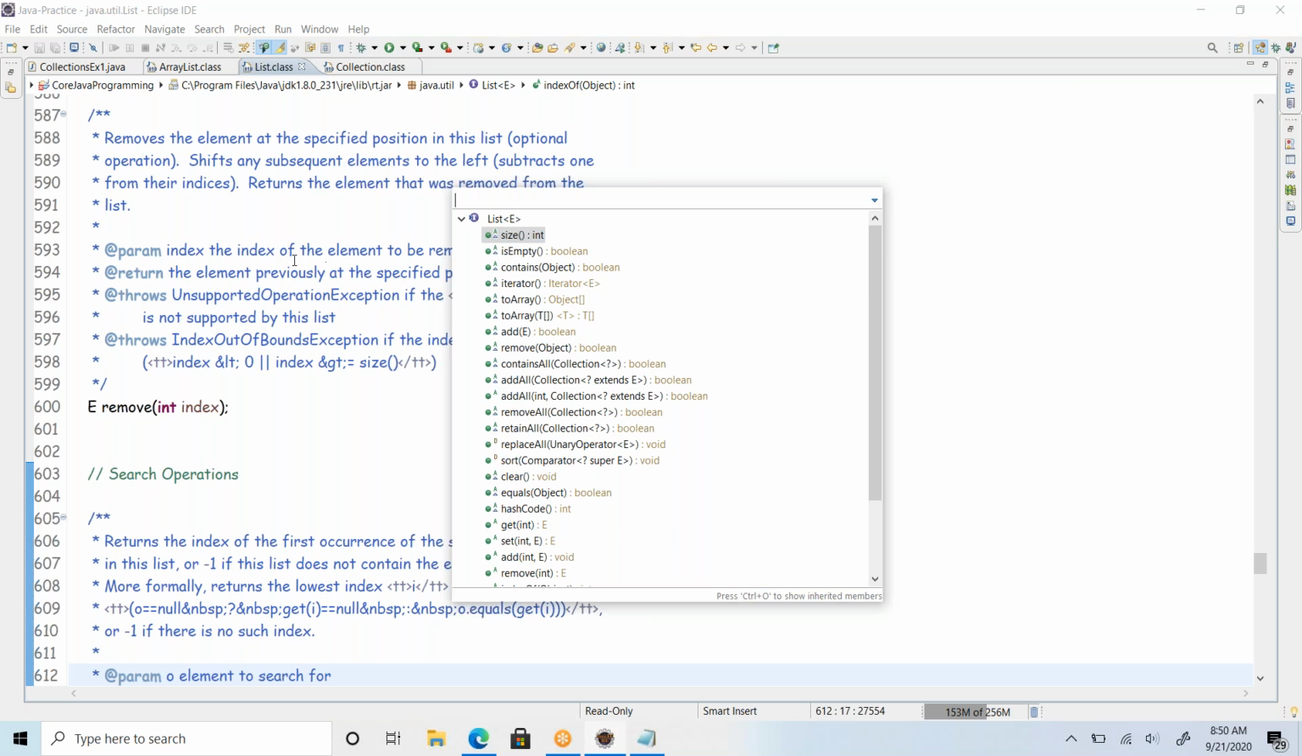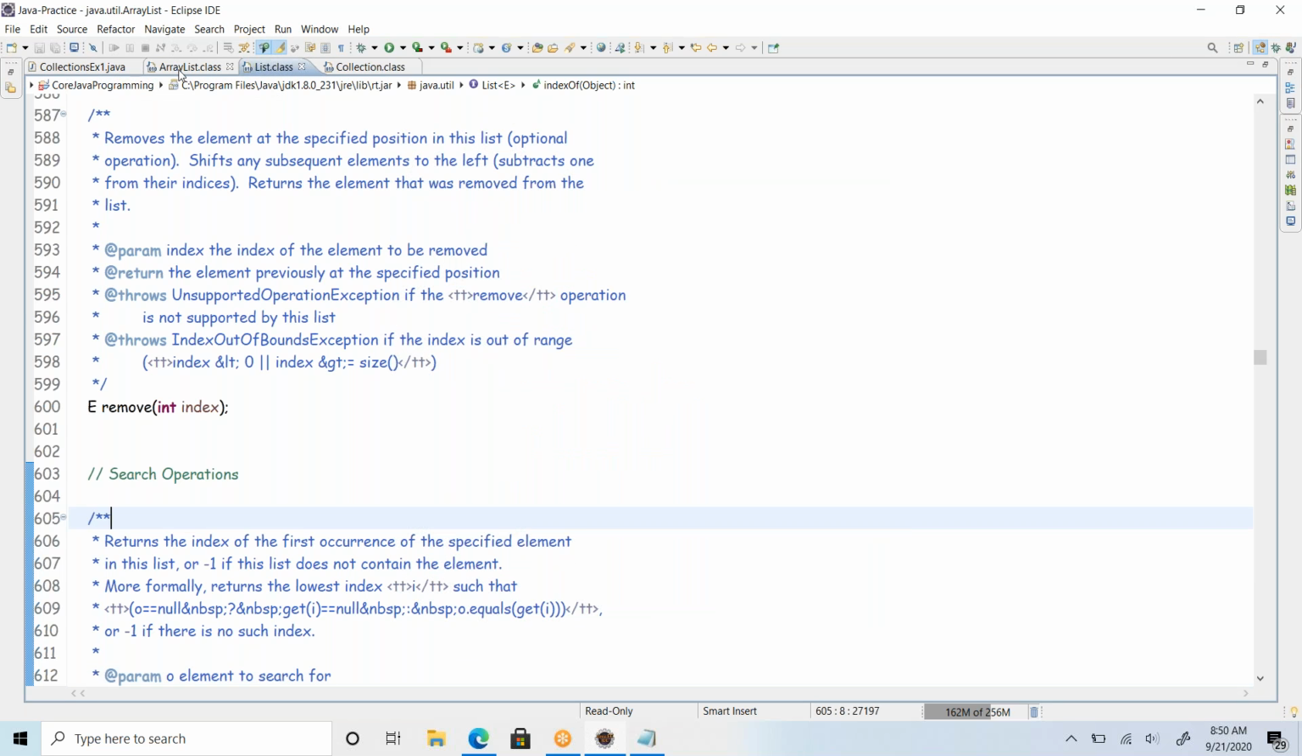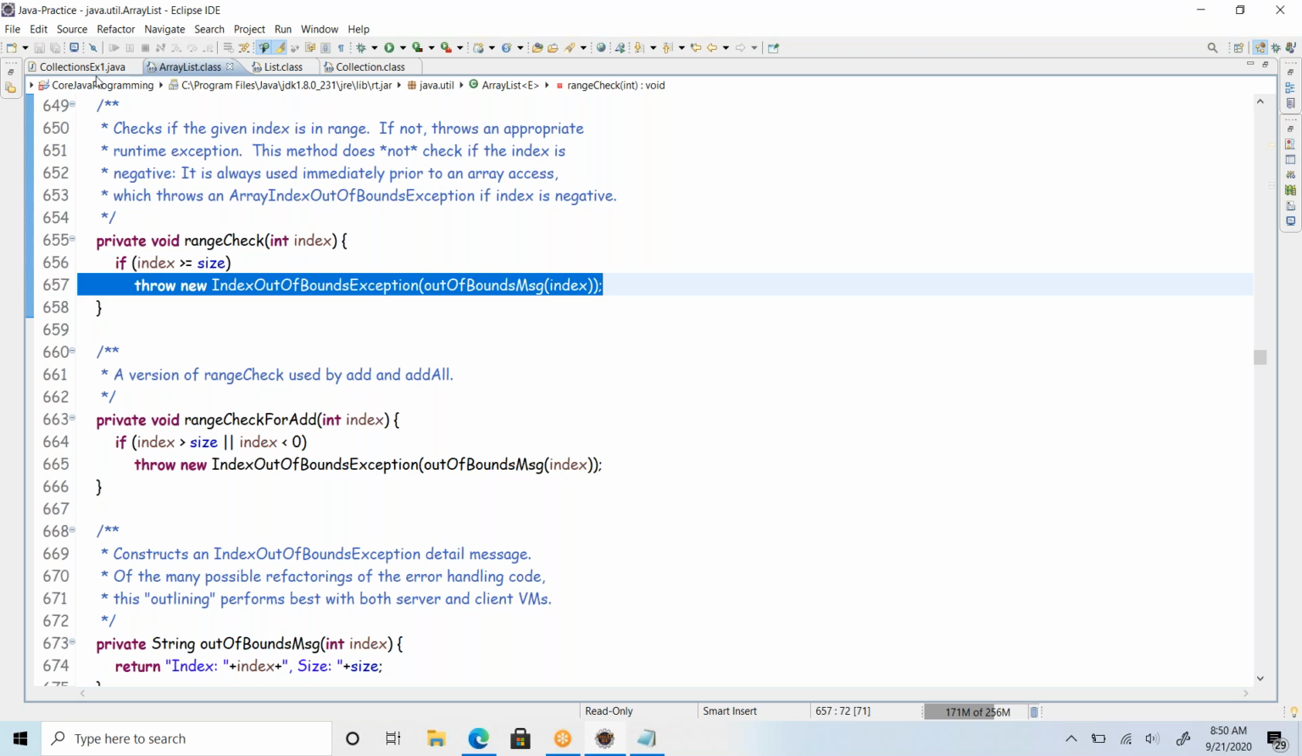So it depends on your requirement, which method is suitable for you. We'll have to use that. So multiple methods you have.